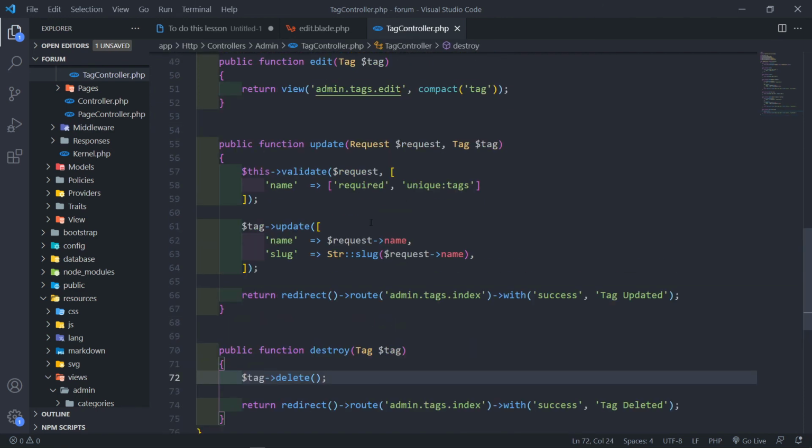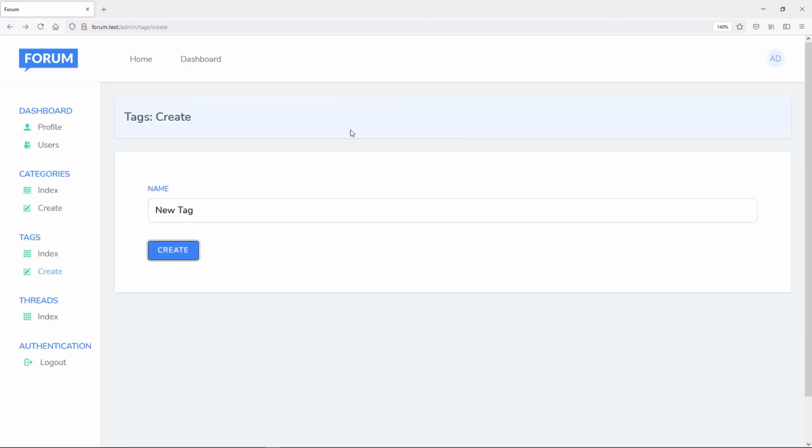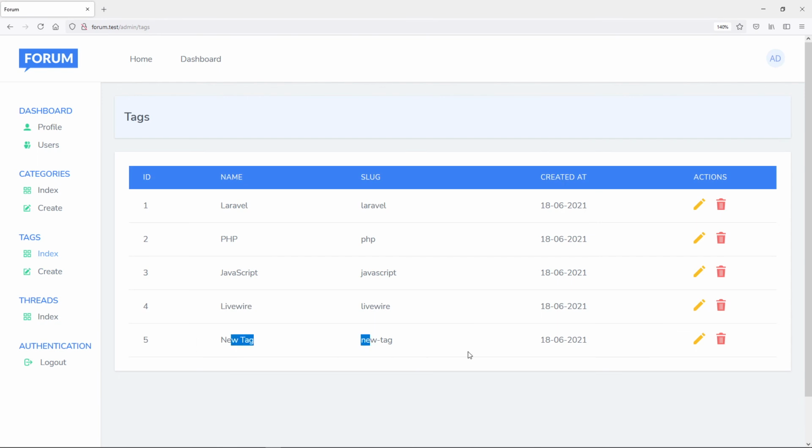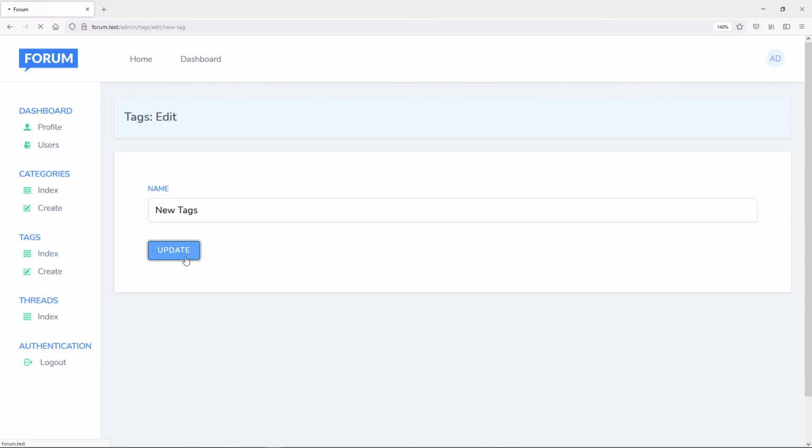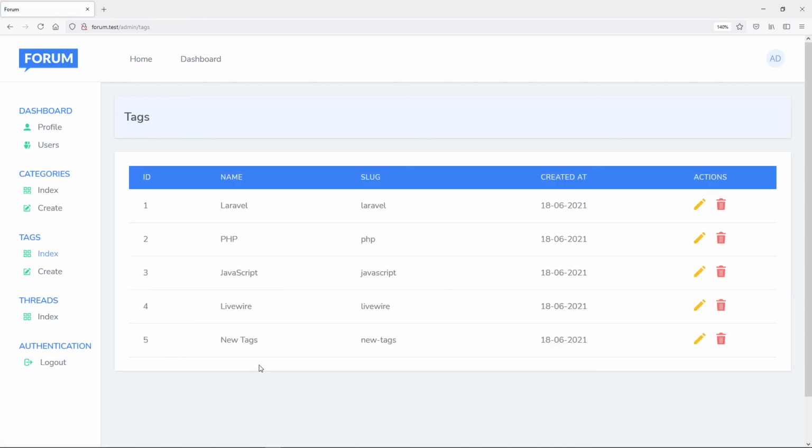All right, so let's quickly test it to see if it works. Let's go and create the tag. So new tag, let's create one. As you can see, we got our new tag right there. If we edit the tag, we just change it to new tags. As you can see, it changed it to new tags. And what if we delete it? As you can see, we can delete it. All right, so that's all done.